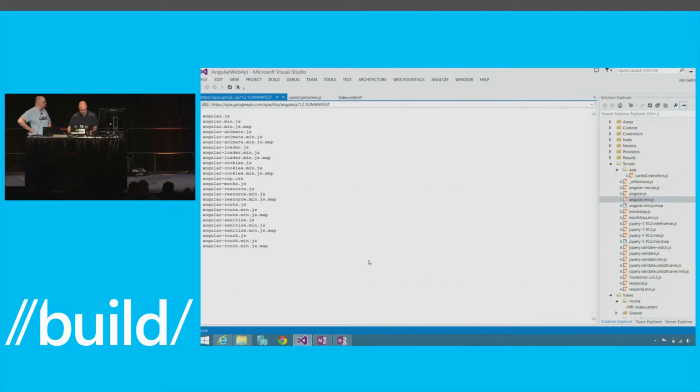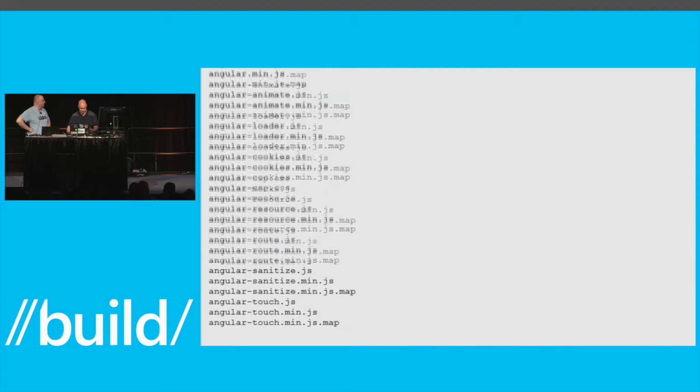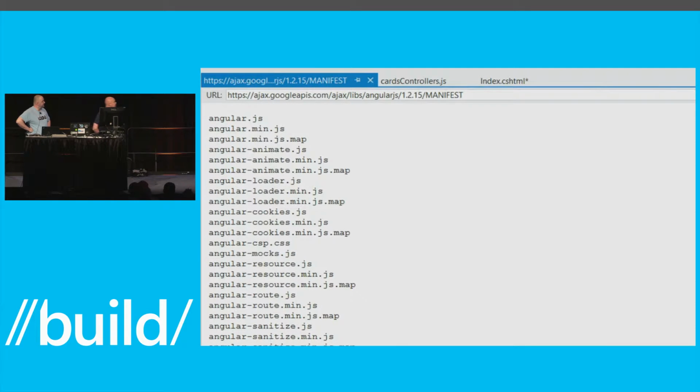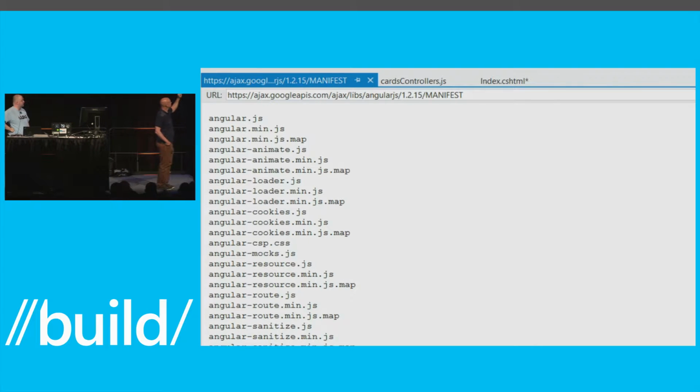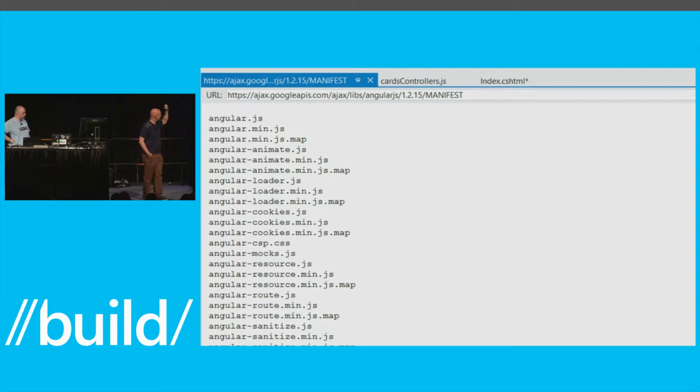There it is. So if you go to that URL, so I went Ajax, Google APIs.com, Ajax libs, AngularJS, and then the version number, and then manifest. This is a trick Sean Wildermuth taught me last night. This will show you everything that's available. So you will get Angular min.js as well as a ton of other stuff. And some of this will be showing you resources and animation and cookies and all that. So this is one nice, simple way you can include things.